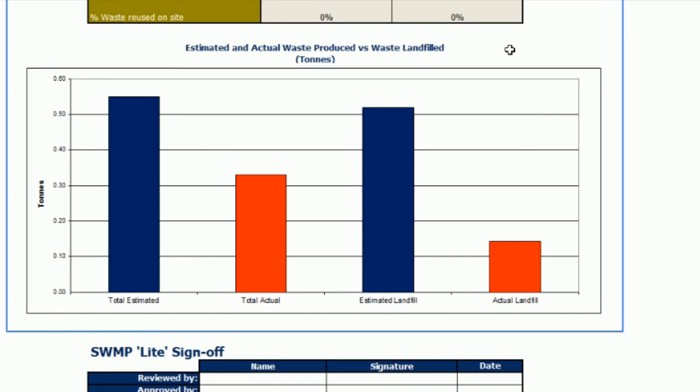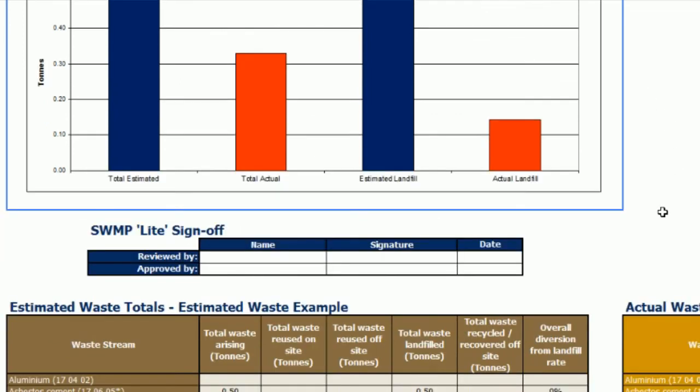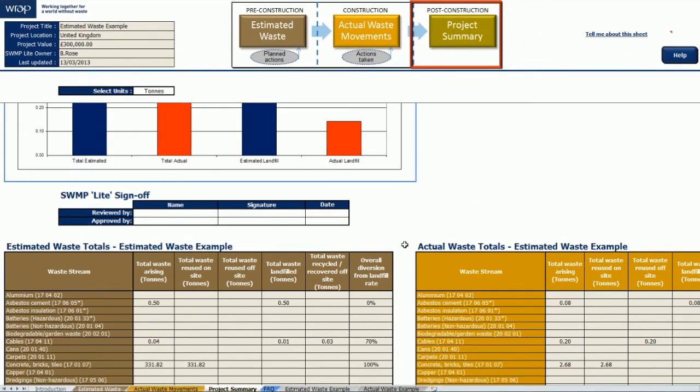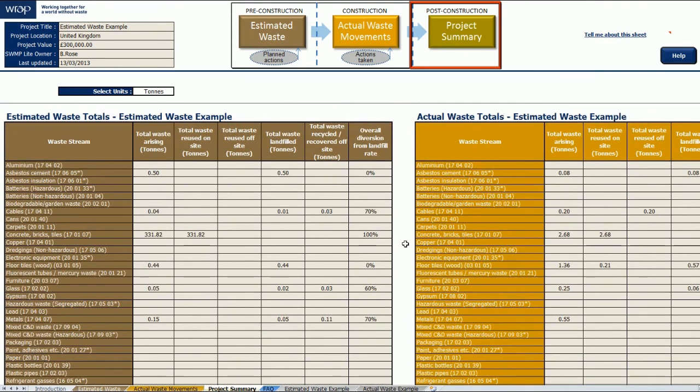The sign-off section allows you to track who has reviewed and approved the site waste management plan. This helps with internal audit trails and quality assurance. The estimated waste totals and actual waste totals tables summarize the figures entered in the previous tabs and highlight the various waste streams that have been forecasted and taken.